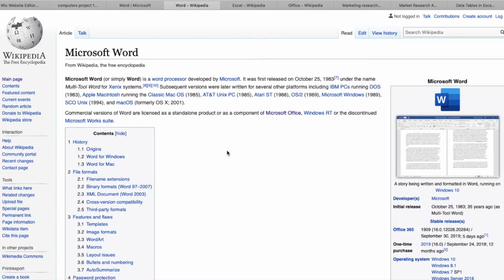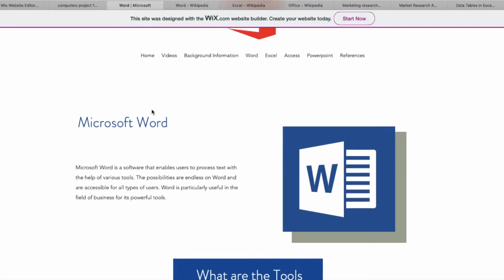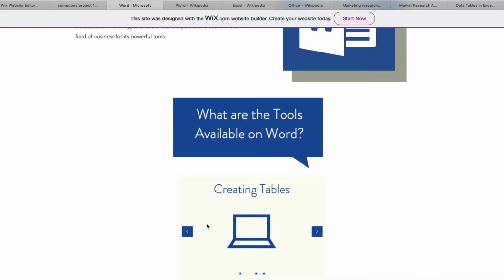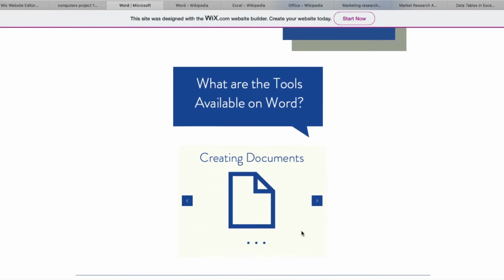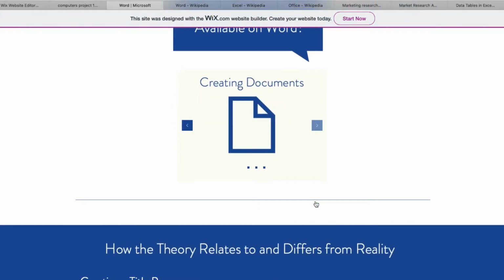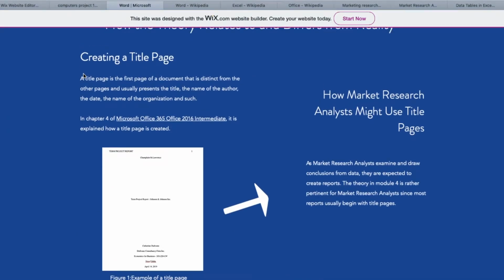According to Wikipedia, Microsoft Word is a word processor developed by Microsoft. But that doesn't say a lot about the software. So let's take a deeper look. Word is a powerful tool with a range of features, and users can use it to create mail merge websites or simply to edit documents. But how does it relate to the career of a marketing researcher?